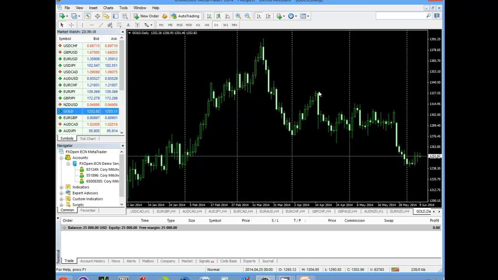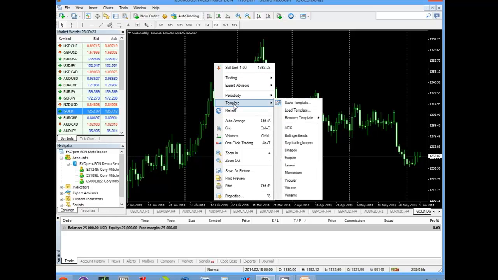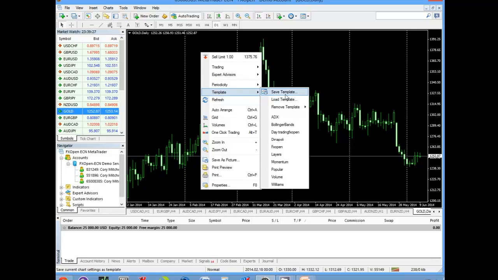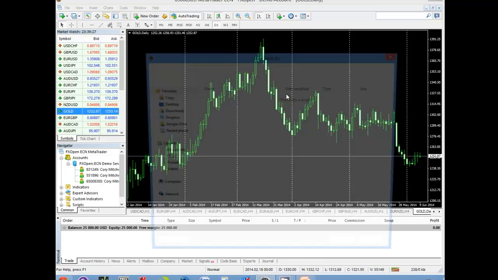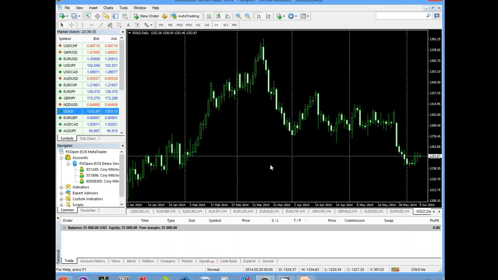Once you have a chart set up how you like, so that you never have to set it up again, because sometimes it can take a long time, right click, go to template, and save template. So save it as whatever name you like. I have a few saved here already. So you want to save that template. Then over time you may accumulate a whole bunch of charts like I have here along the bottom. That's all set up and everything's set up the way you like it.